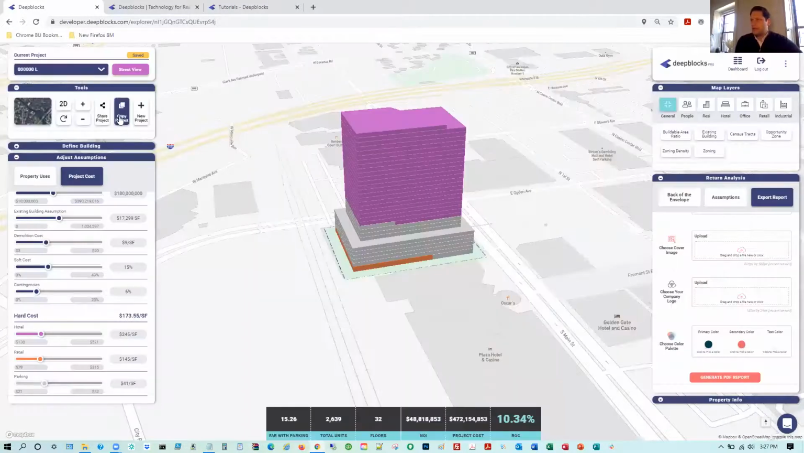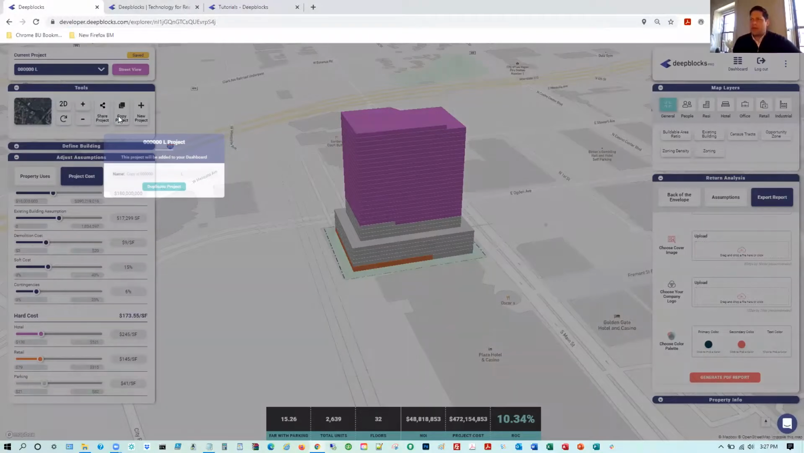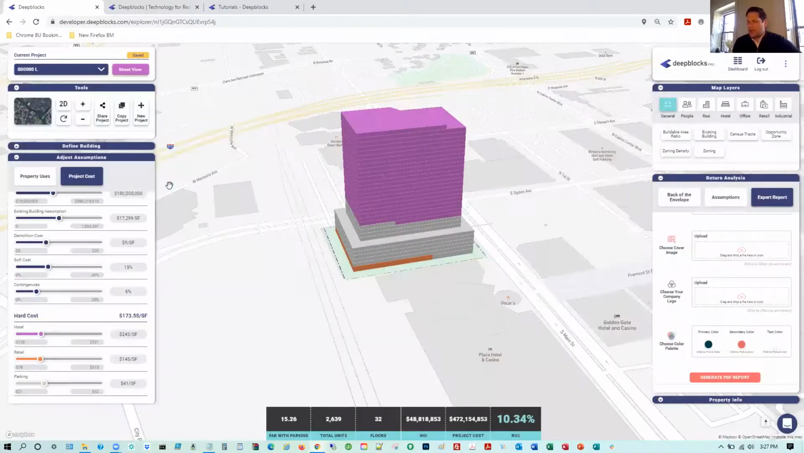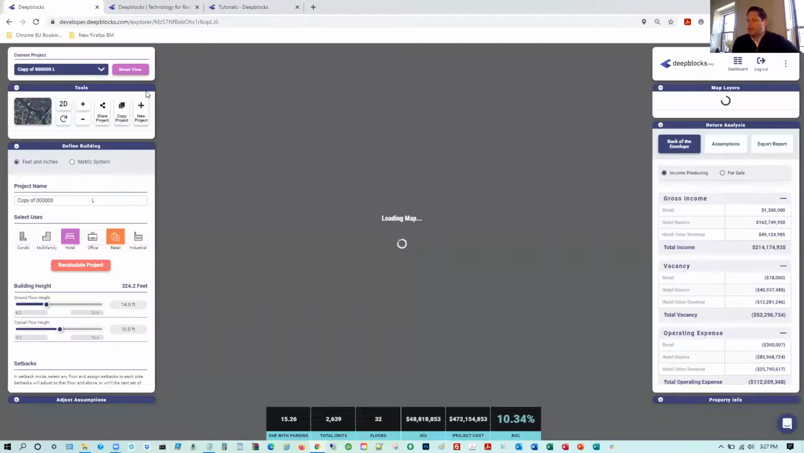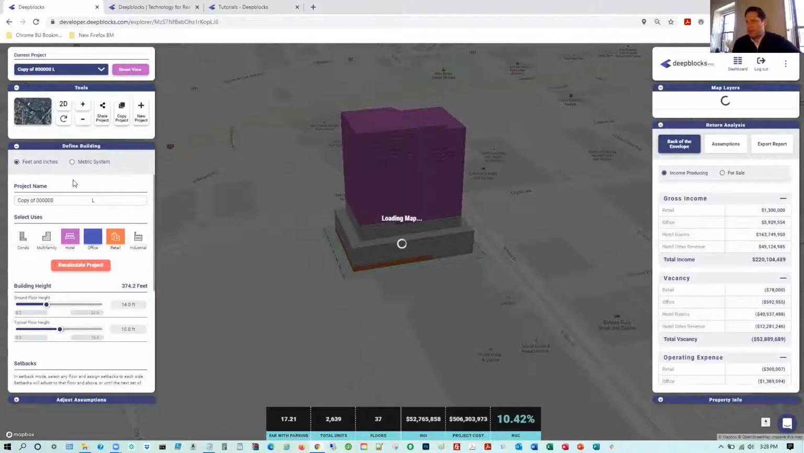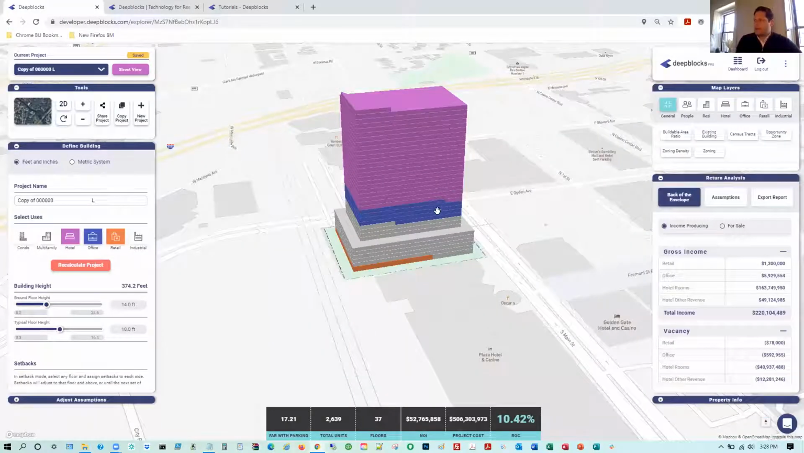So again, just to show you the flexibility of the software, as I mentioned, we could copy this project and you can rename it, or you can duplicate it and go through another iteration of what might make more sense for this particular parcel. So maybe you want to throw some office space into this play. We can turn that on. You'll see office will be automatically added right here in this layer, that purplish blue color right there.